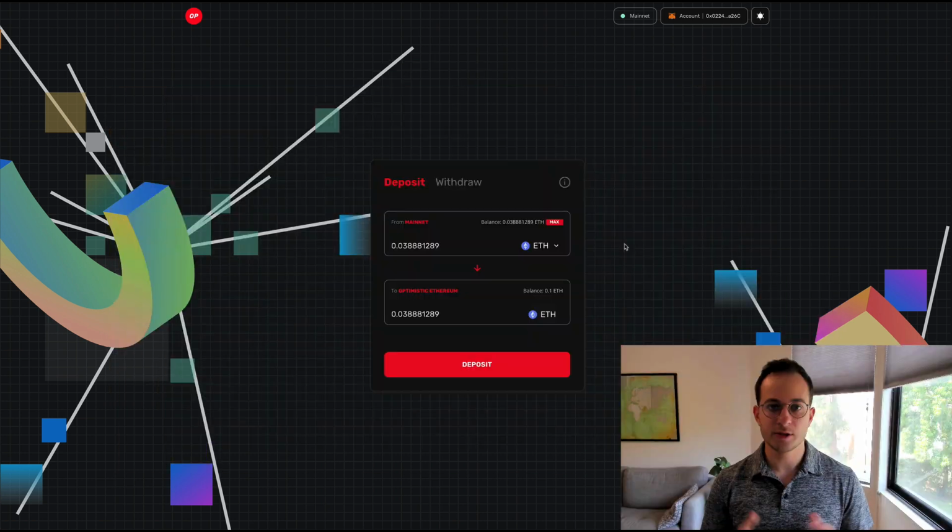So now that we've gone over all of that, I do want to walk you through how you actually bridge your assets over to Optimism. I would say the bridging process is actually one of the easiest out there. It's definitely better than Polygon's experience right now. So all you do is basically connect your account on mainnet, and then you can see here, you can deposit any amount of ETH that you'd like to Optimistic Ethereum.